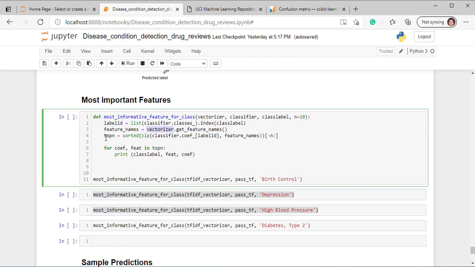And next, we are keeping the top n features. For this, we are using simply classifier.coefficient underscore label ID. We have to pass for which label you want to see the coefficients and the feature names, and that will also be sorted.